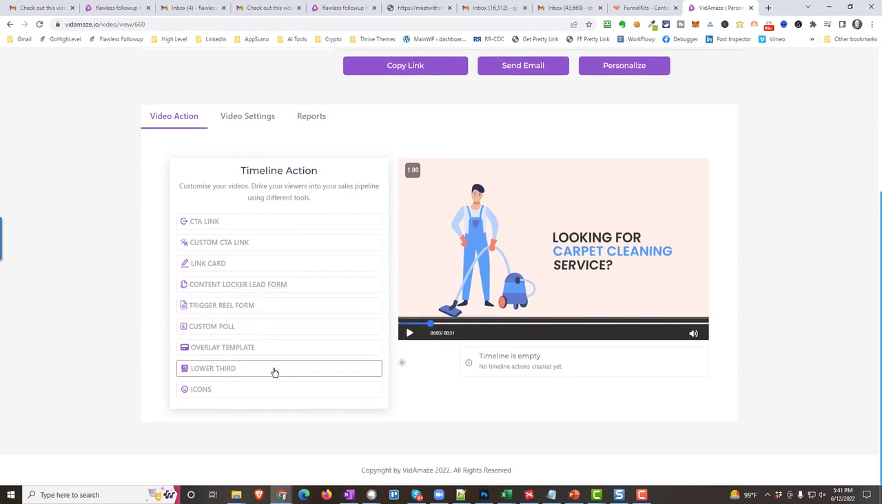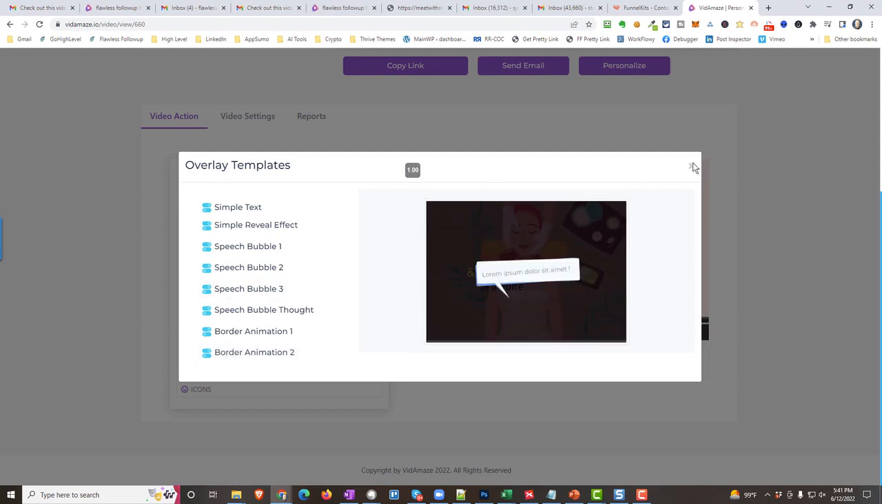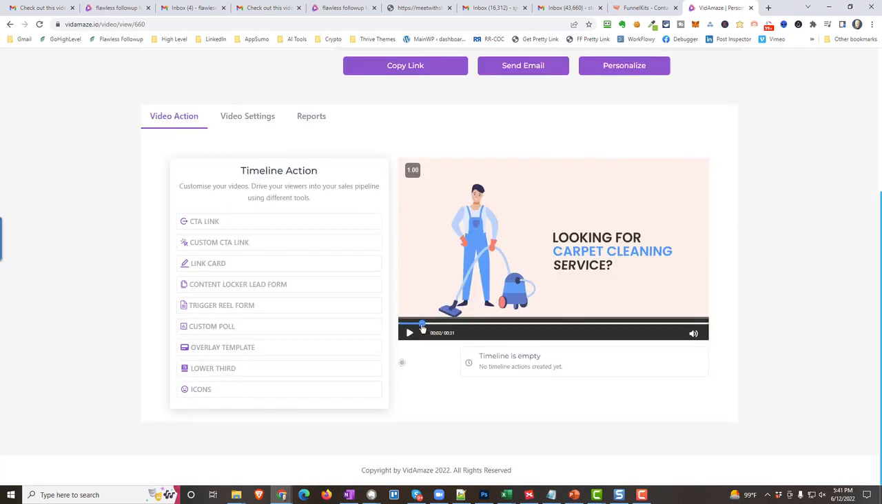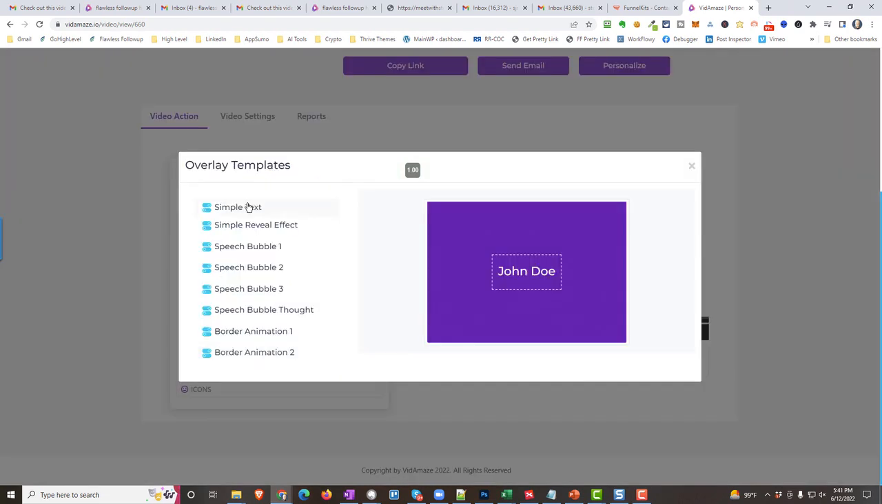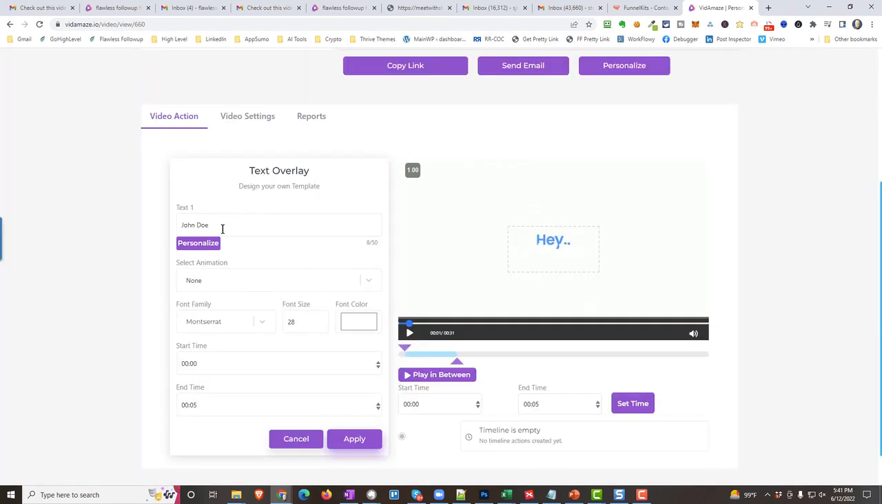So we're going to take the overlay, all right? Let's get back to where we want this to be, right here at 1 second, okay? We're going to take the overlay, and we'll choose simple text. I like that one the best. And we personalize this with the first name token, just like that. We get rid of this John Doe. That tells VidAmaze to insert the first name from your autoresponder, all right?